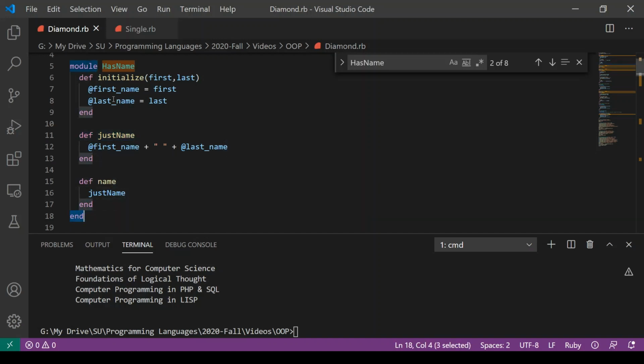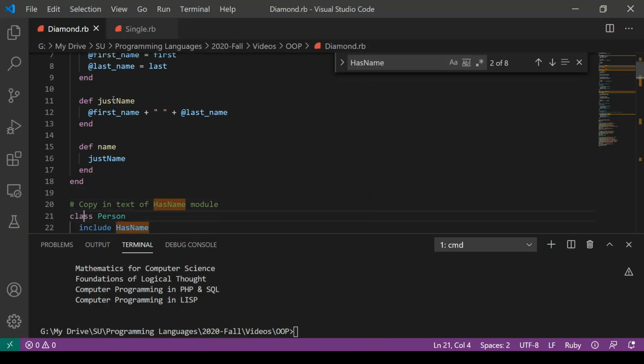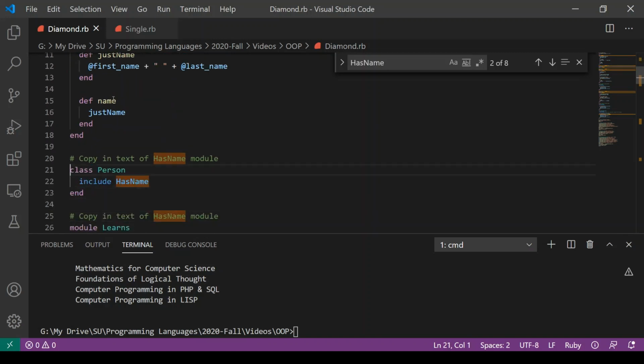This end represents the end of the module. We then have our first class, which is quite simple. The person class simply includes hasName. It is as if we had directly copied the text of the hasName module into the person class. This is how the person class behaves.